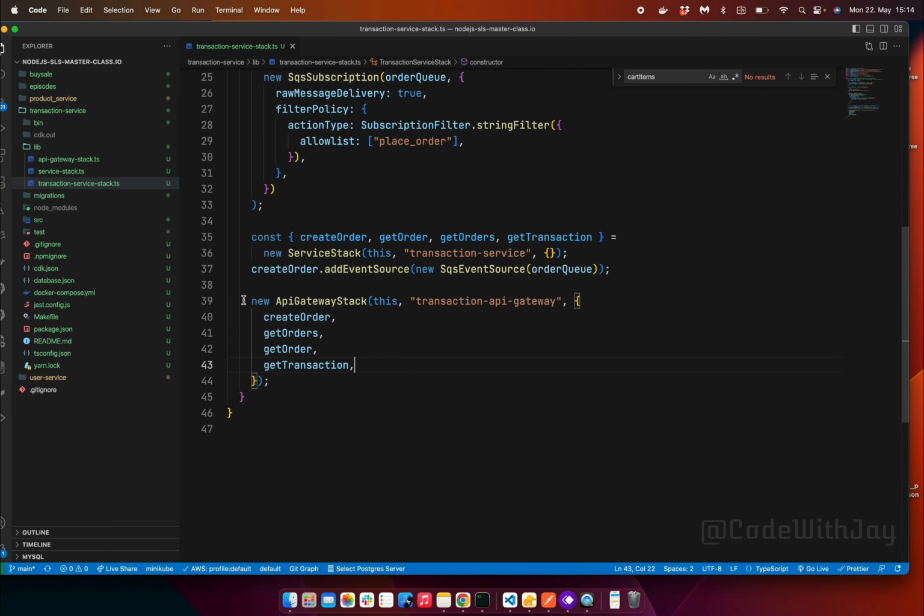So finally, we are exposing our API gateway stack here, where we are exposing all these functions, all right? This function we are not supposed to expose, but I just kept it for testing purposes only. At a later stage, we can omit it from here as well.